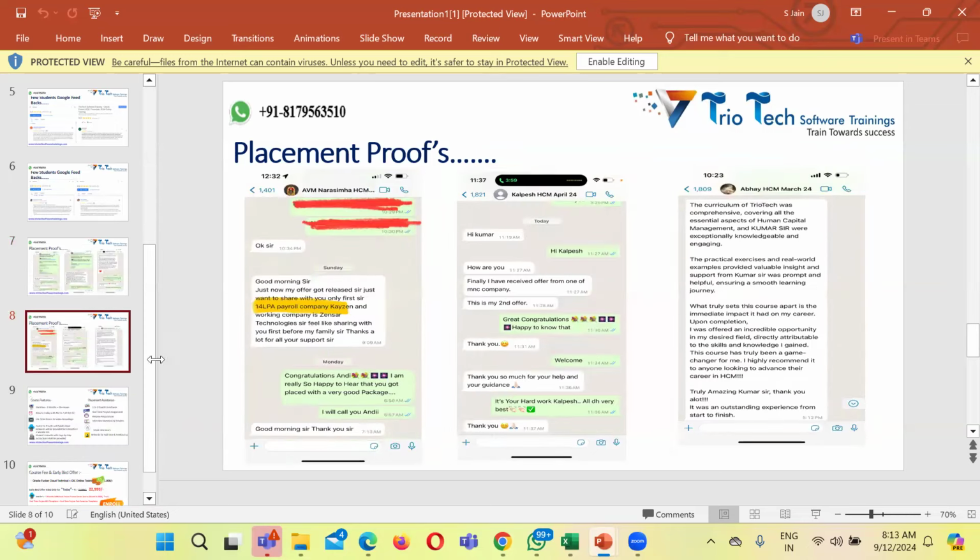See guys, people are seeking opportunities of 14 lakhs, 20 lakhs, 28 lakhs. And we have been receiving a high number of appreciations from all the participants who have been trained by us.